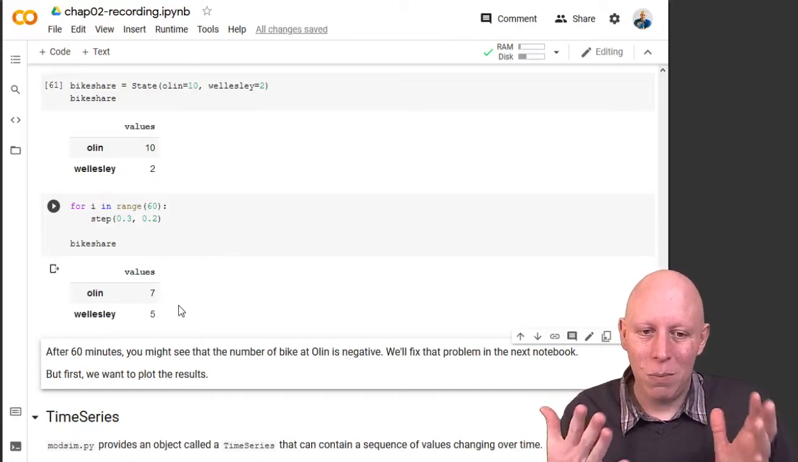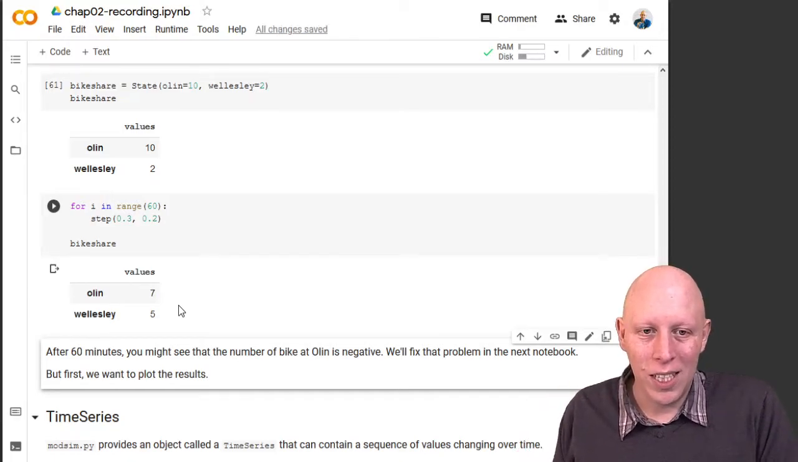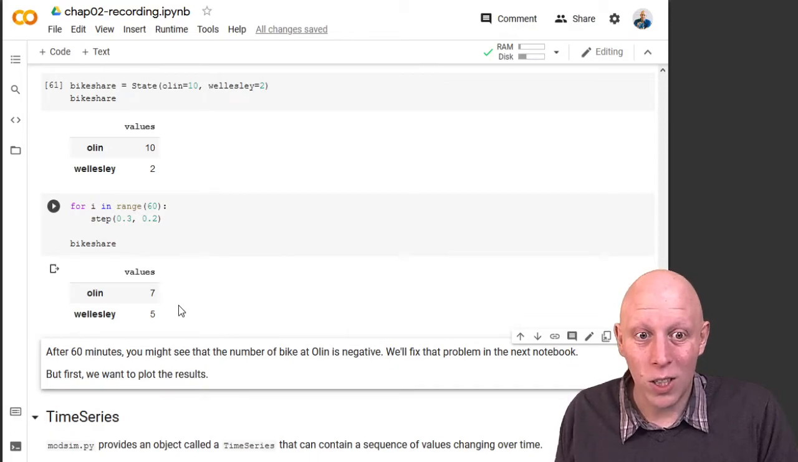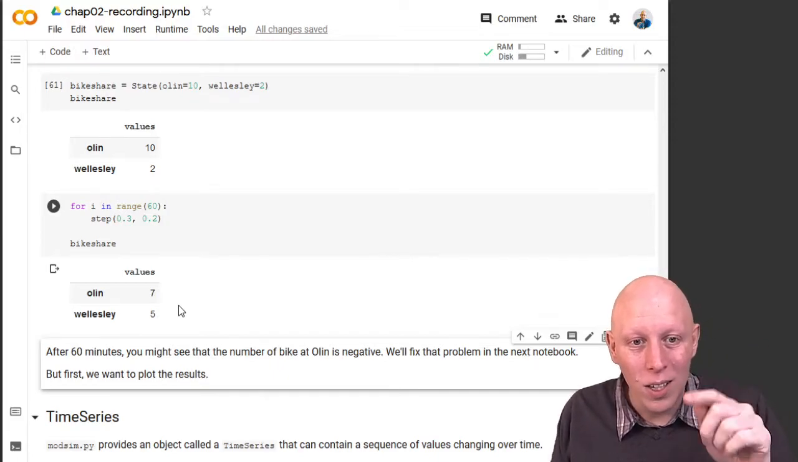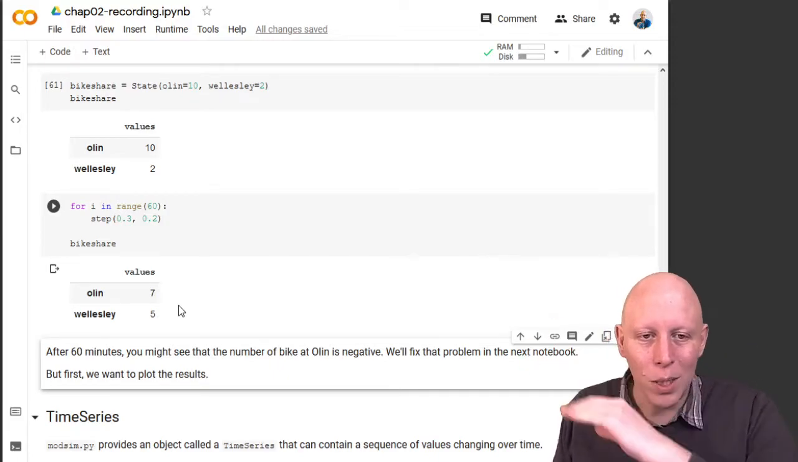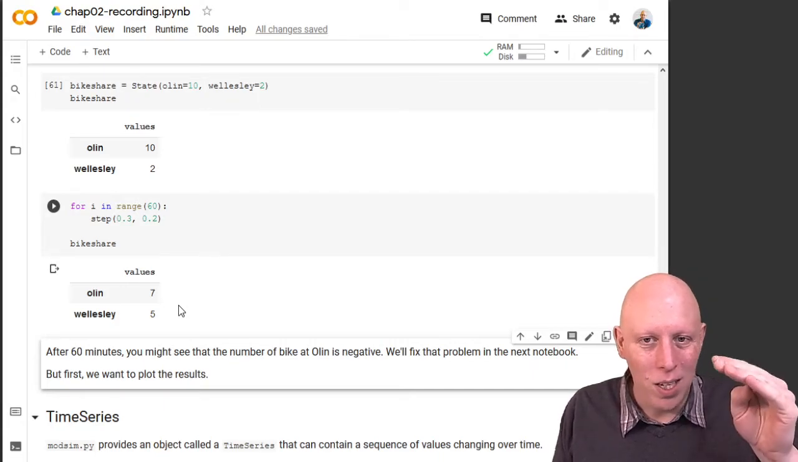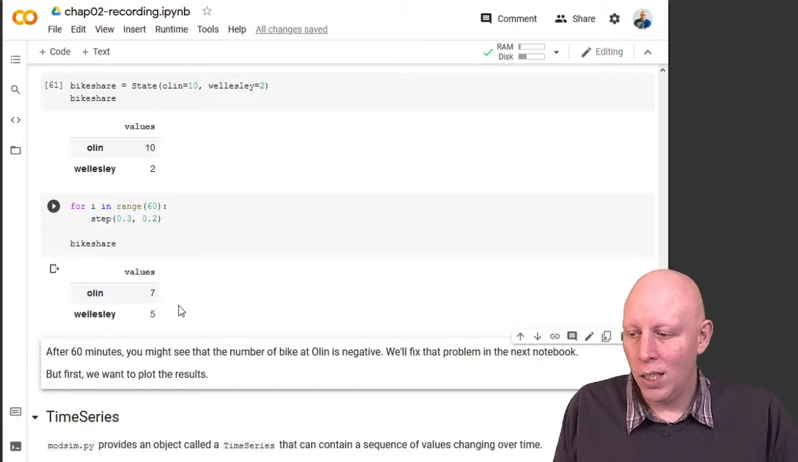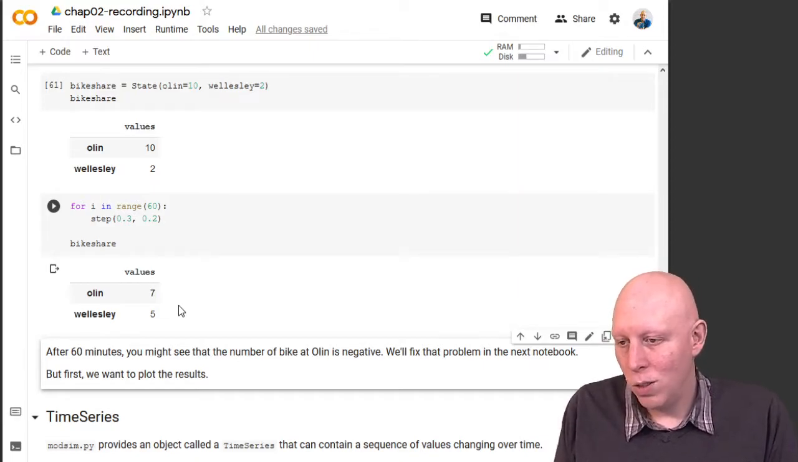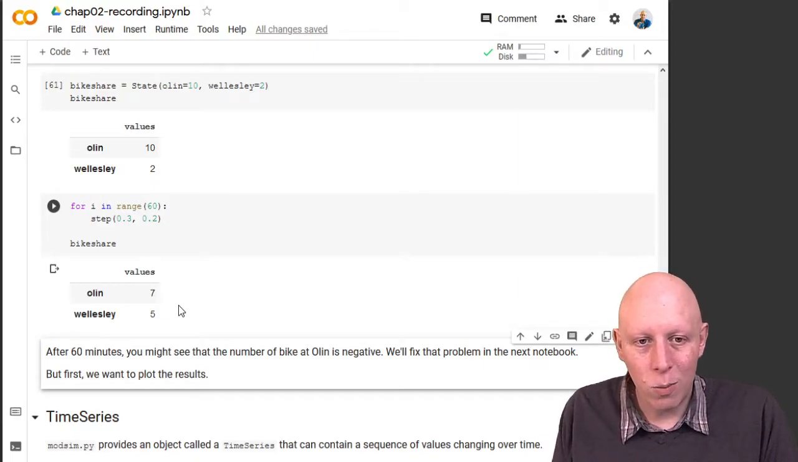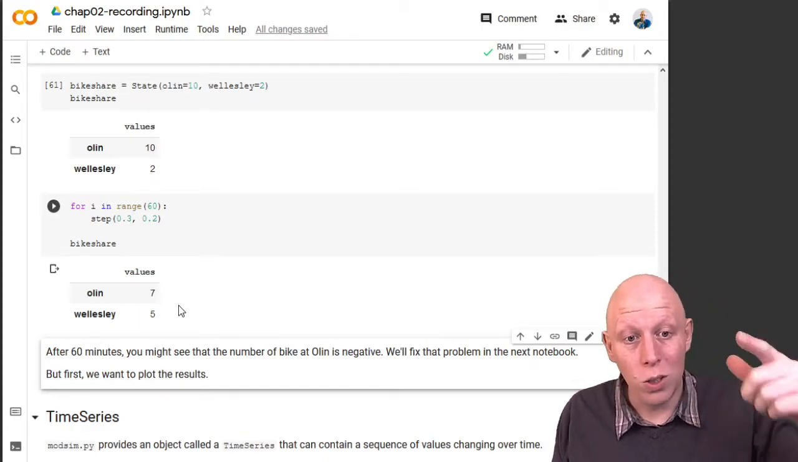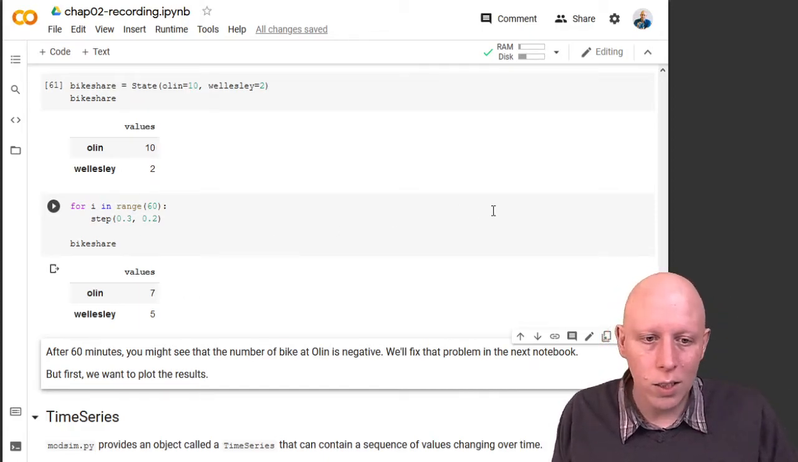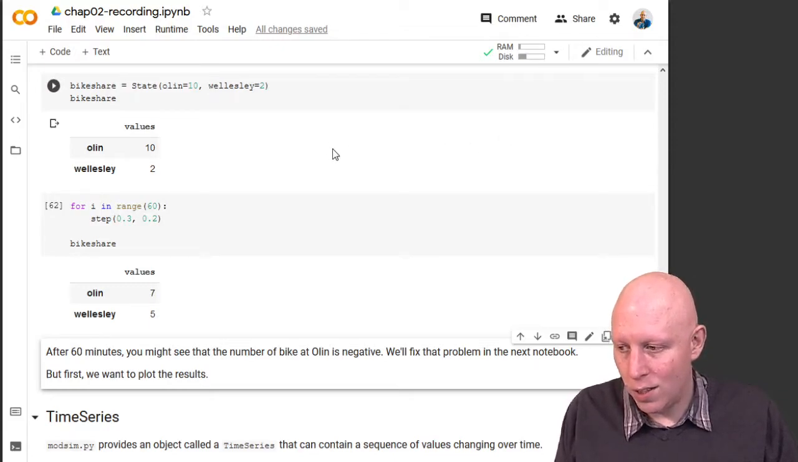This is really making you want to look under the hood and see what's happening over time, right? And not just to know what's happening at the ends, but what's happening during that hour. How many bikes are moving? Is it staying mostly constant, or is it really fluctuating a lot? And so what we're going to do is collect that information as the for loop is running. So let's go over and talk about that.